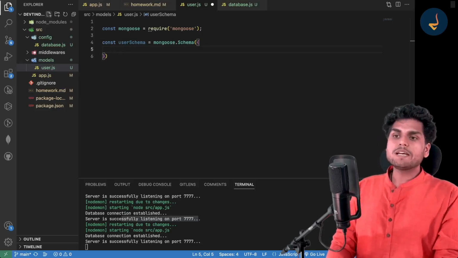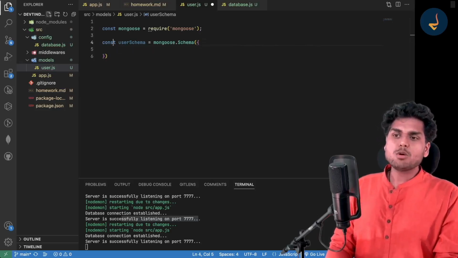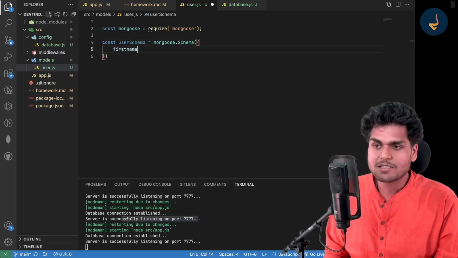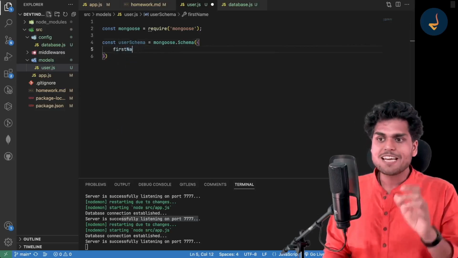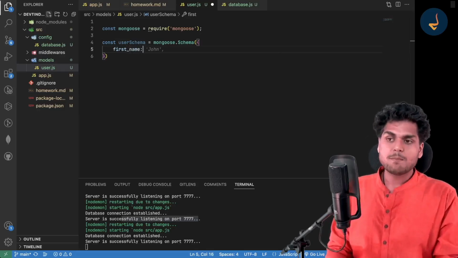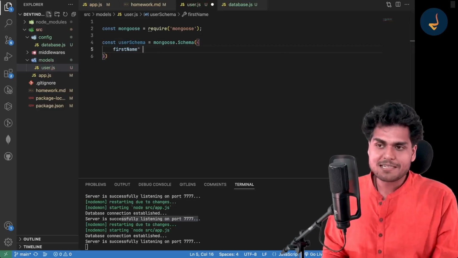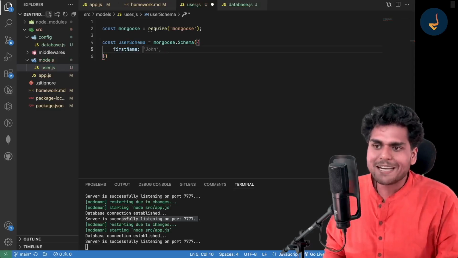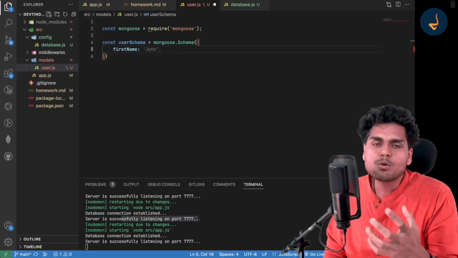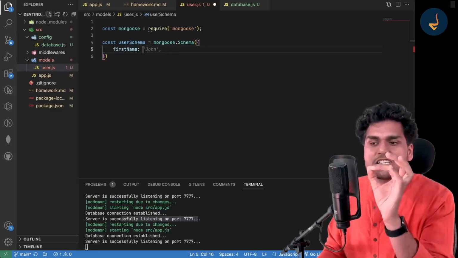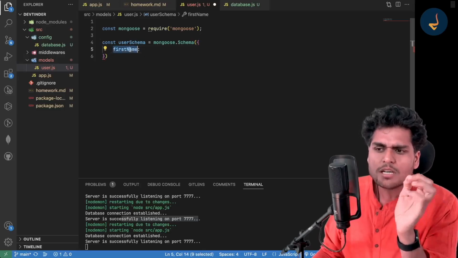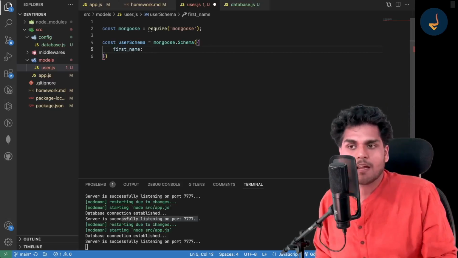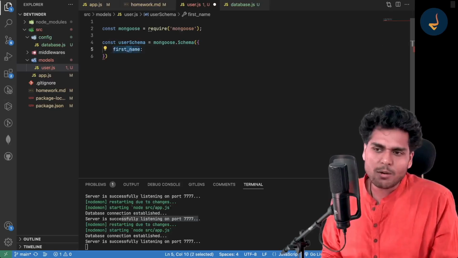So you write userSchema equals mongoose.Schema, and over here I will pass in first name. How do you pass in first name? Some people write first underscore name, some people follow camel casing, some people do different kinds of things. But a good and very favorable way of writing inside Mongoose and MongoDB is not to use underscore. You will find a lot of people writing it like this, but I would say that this is not the right nomenclature.